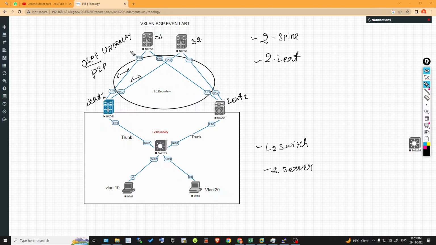We are running OSPF for reachability. I already said we're going to use two protocols: one is OSPF, another one is BGP, actually IBGP. Because OSPF we are using for reachability purpose, the underlay, and BGP we are using for the tunnel, the overlay. Under BGP we are creating the overlay tunnel.